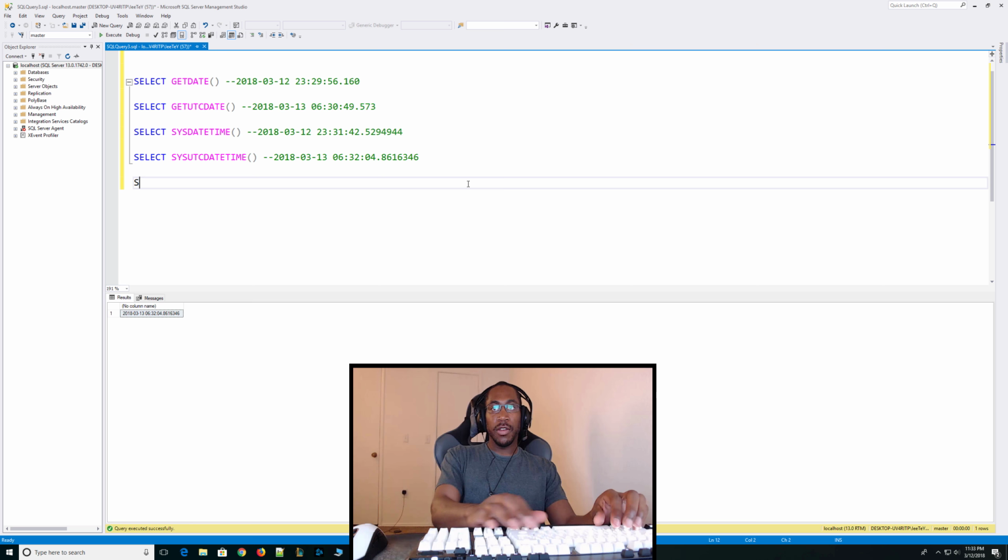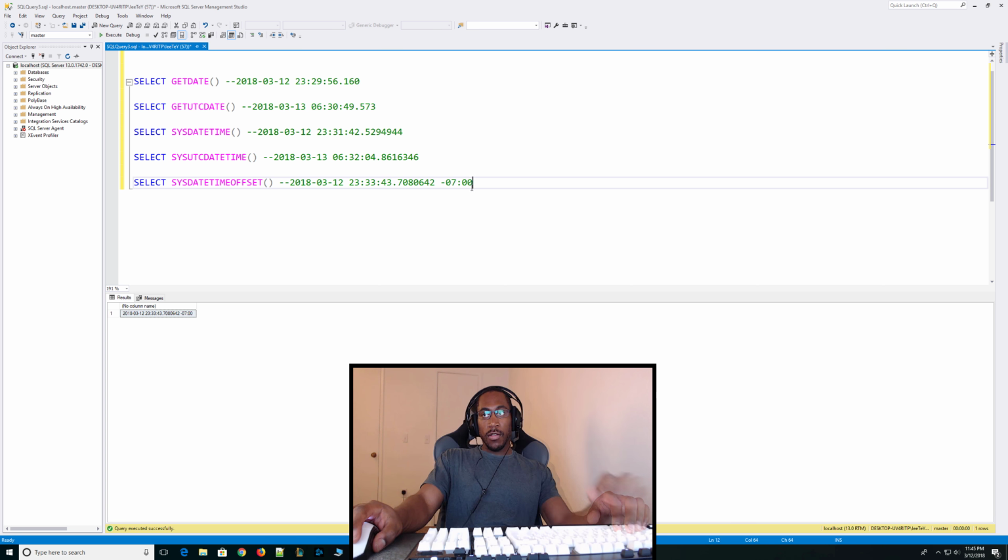Now next, if we do select system date time offset, remember this is going to return a date time offset value for the current UTC date and time based on the system's clock and time zone setting with the time zone offsets. So if we run this, this is the value we get. The first thing this is doing is getting our current UTC date and time based off of our system's clock date. Our system date up here was 03/12, which is March 12, 2018. So that's the time that it's going to use.